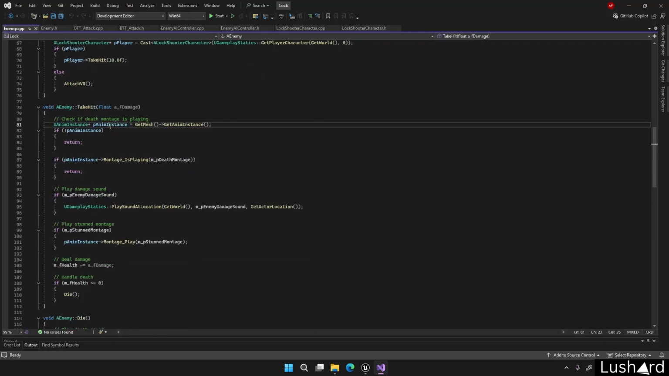Visual checks for the animation instance to ensure that it's not null. And we're also checking if the death montage is not playing, because the player can still try shooting the enemy while the enemy is already dead, so that there's no issues with the animation. Once the death montage is playing, it doesn't need to do any other thing than just follow through with the death state, which we'll look at after this.